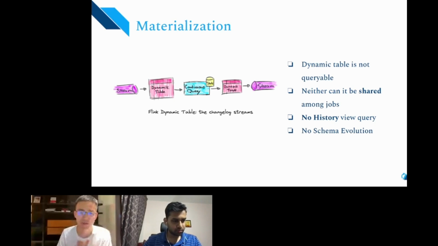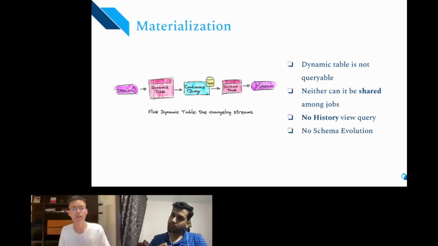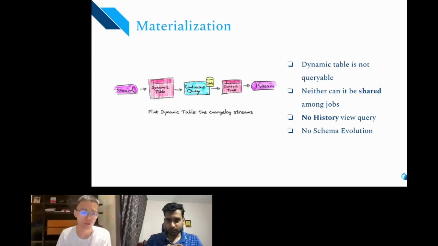Some computation operators like the SQL join are very costly for resources. It would save much money if the intermediate result could be shared. And there is no history snapshot view of the dynamic table. Also, no schema evolution.